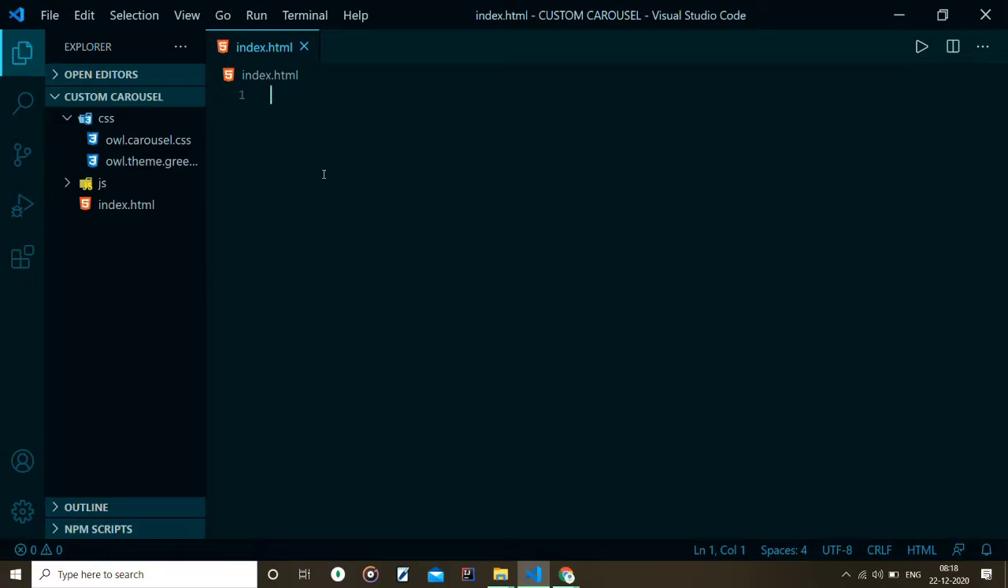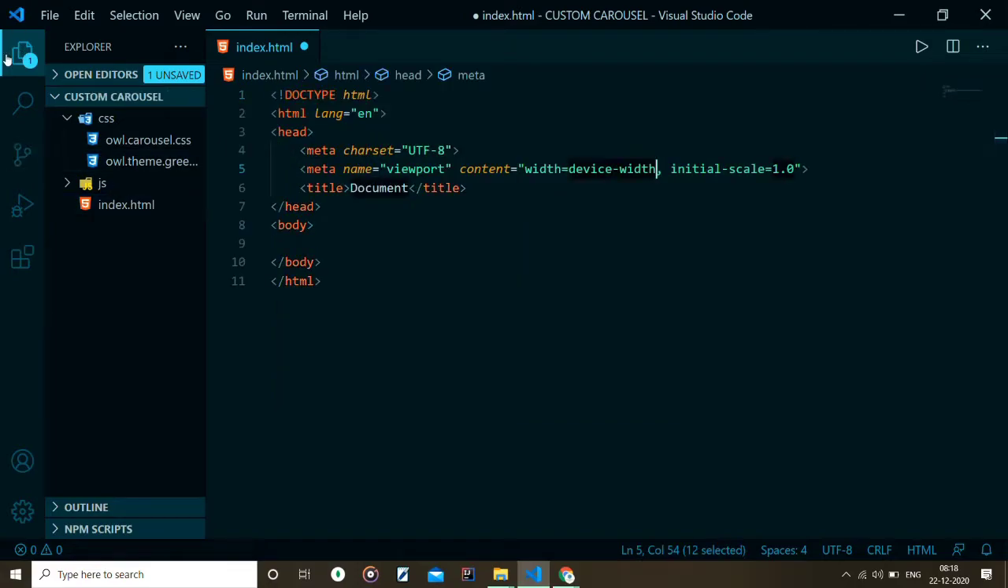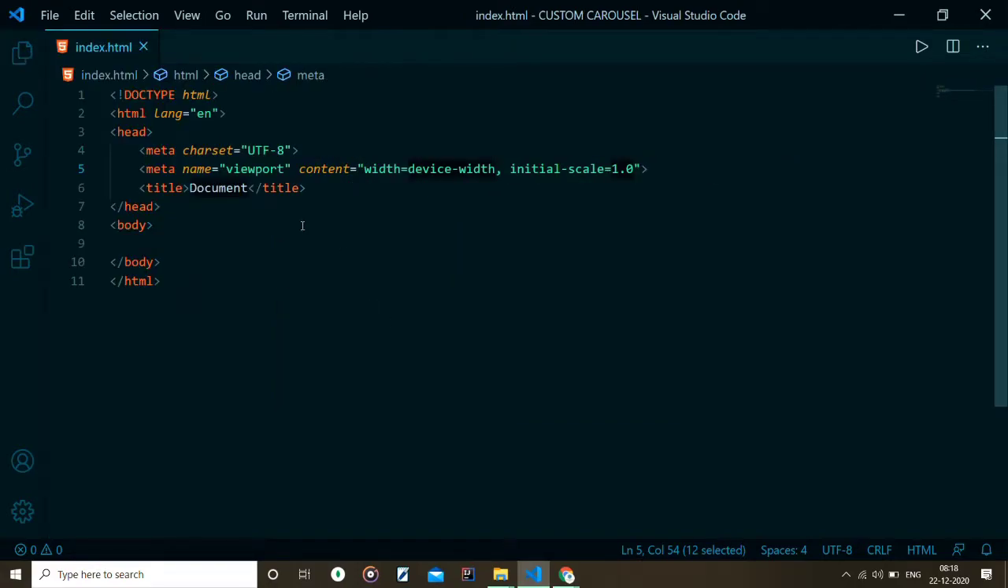Here I will generate the boilerplate code. Press Shift and 1, and it will generate your boilerplate code.